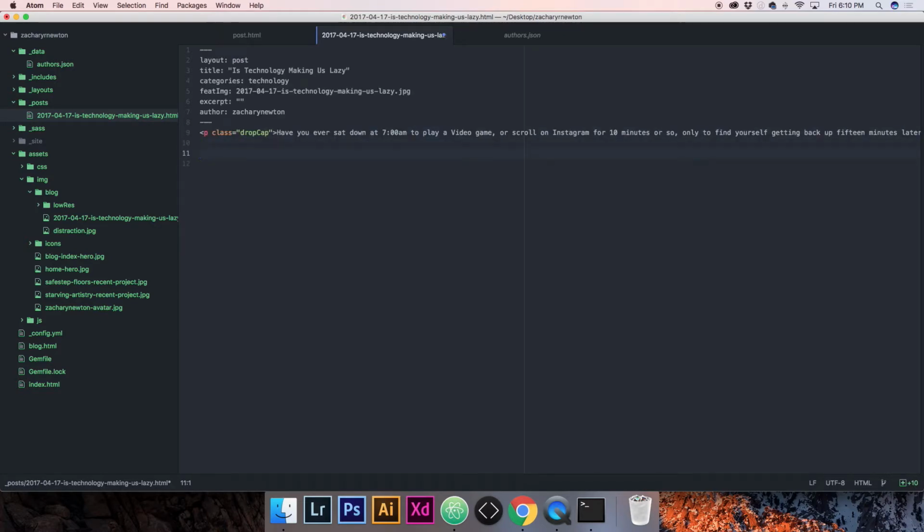And then beneath that, we're going to have an image here. No class, actually. We don't need to add a class to that because we're going to use specificity to declare a style for this. But we do need to set the source. So the source for this image here is going to be curly brace, site.baseurl, and it's going to be assets, image, blog, and then the name of our image, which is right here, distraction.jpg.